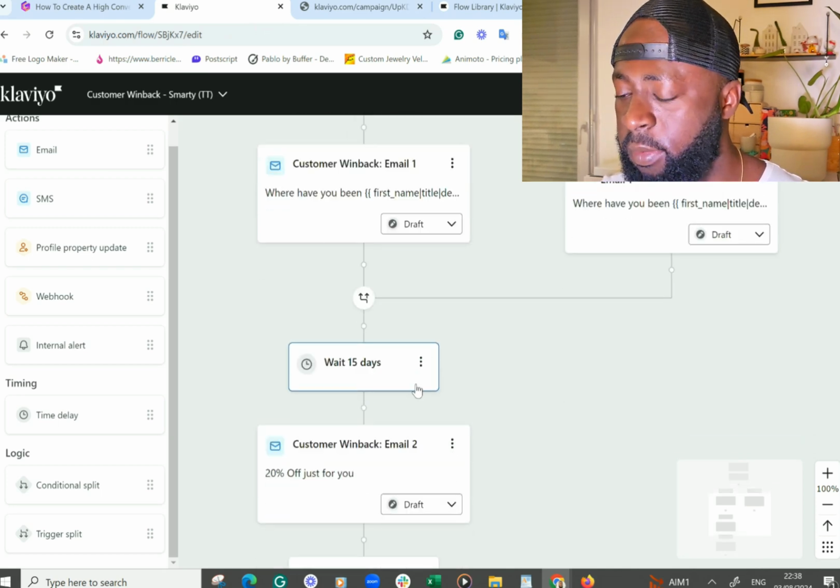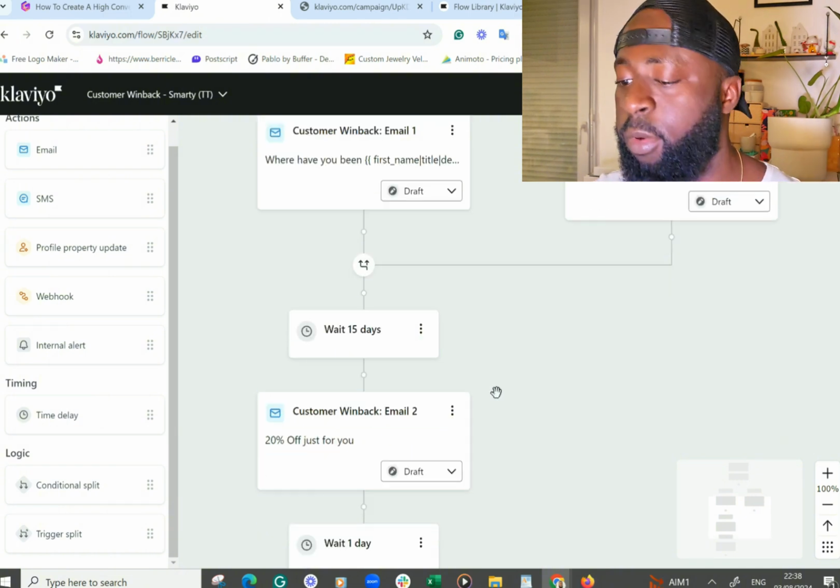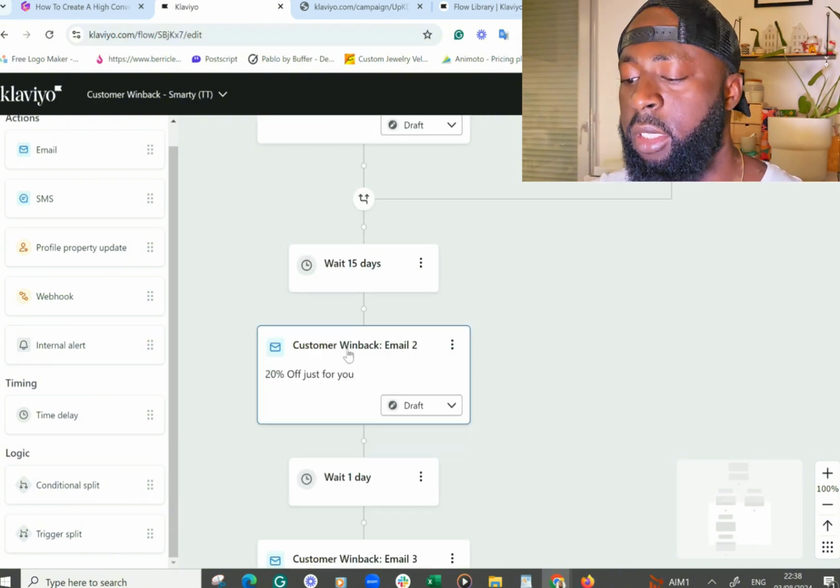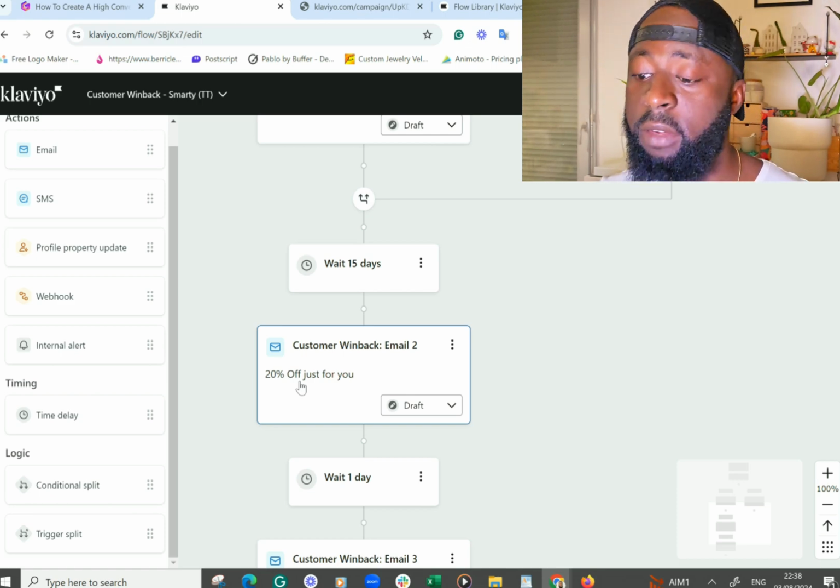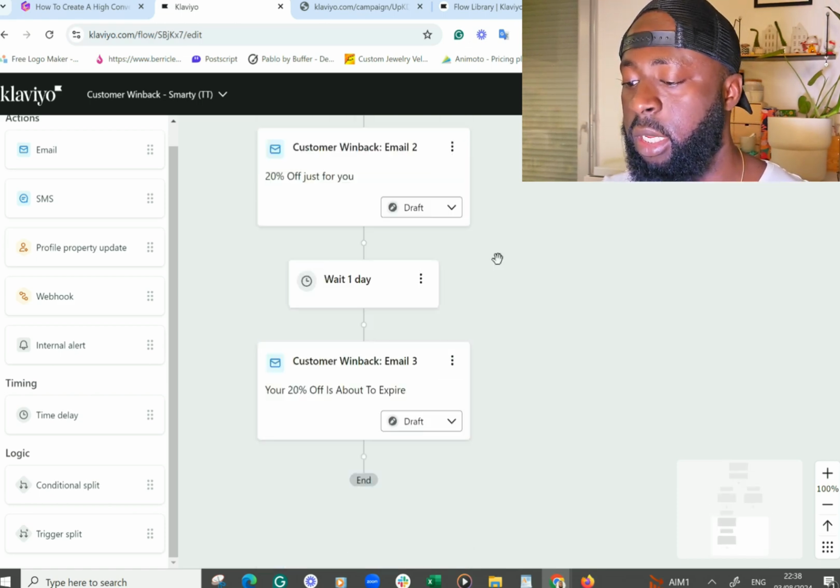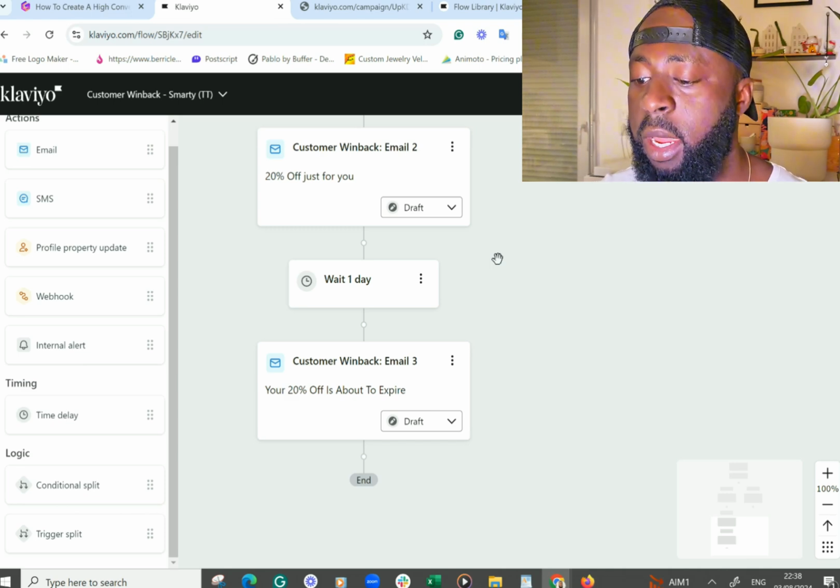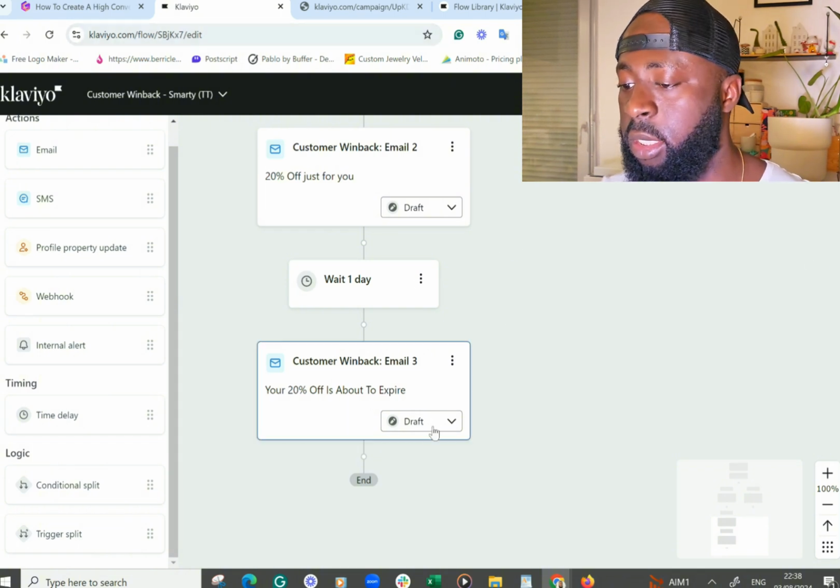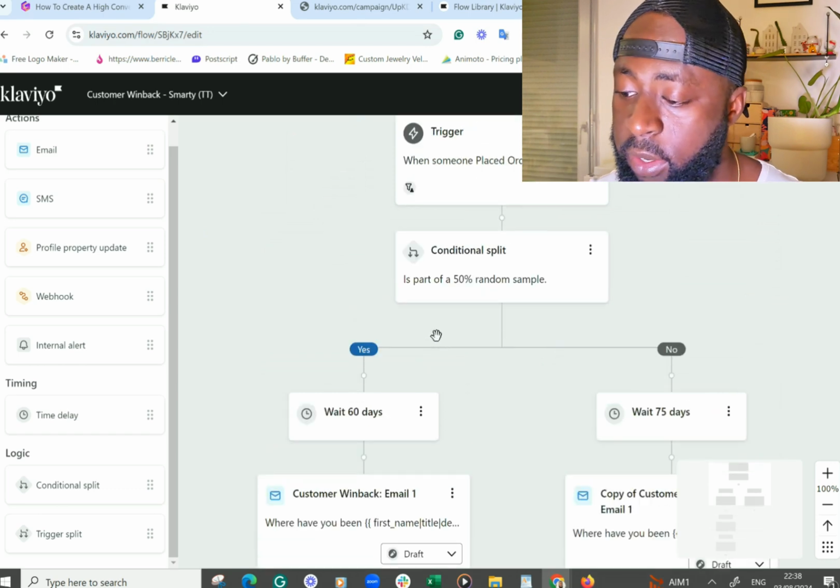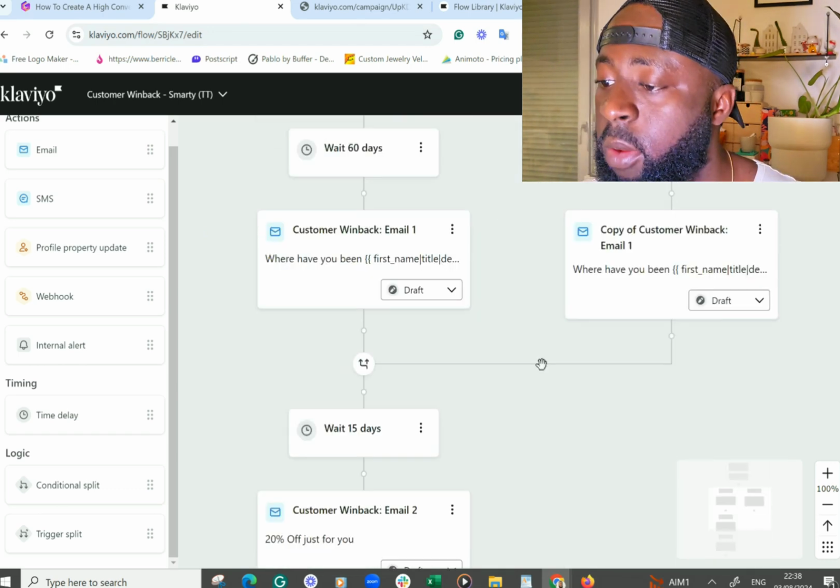So then you can see here after 15 days, again, this will have to depend on the kind of product you sell and the timing. But here we're using 15 days. Then after that is where we basically give a discount. We give a discount in this one, and we're just using this as an incentive to get people to buy from us again. And the third email is basically telling them that the discount is going to expire. And so we just use this one to add a little bit of urgency to the flow. So this is how we create a very simple and high converting customer winback flow.